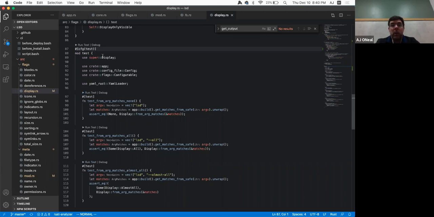So it almost behaves like a separate file, because you're doing uses and stuff like that again. And then each function that has the test macro above it will be run when you run cargo test. I actually think I expanded rather than summarized.